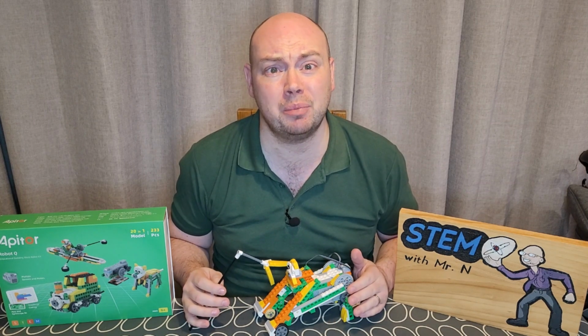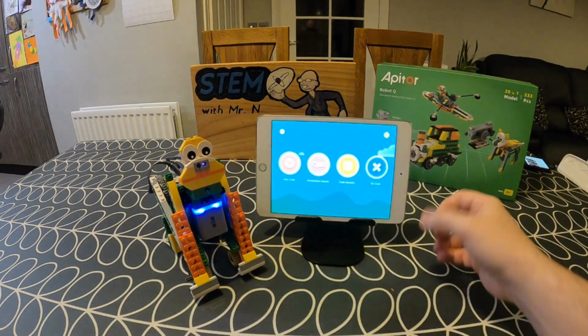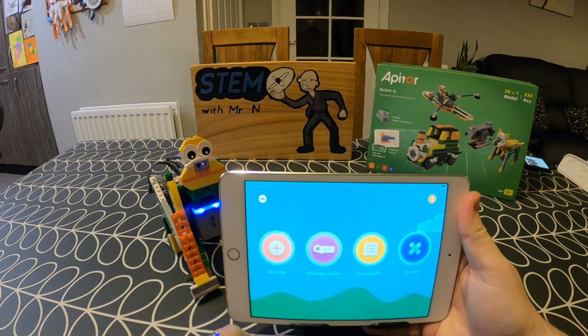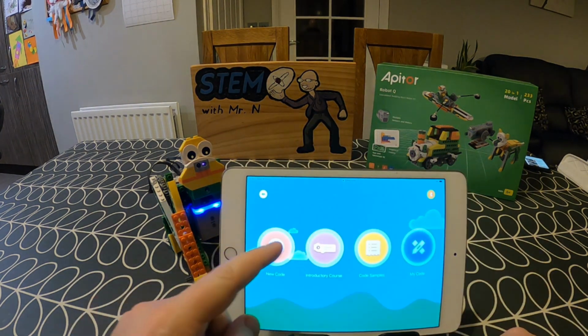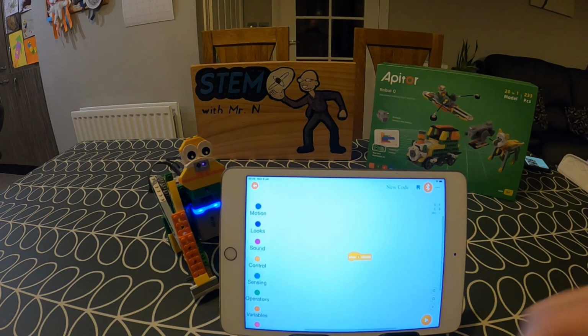So now I've seen an example of how this gorilla can be coded, I'm going to go back to the main coding screen where I've got the option of new code next to the introductory course. And I'm going to hit on new code and create my own wee bit of code for my gorilla. It's just going to be something very simple.